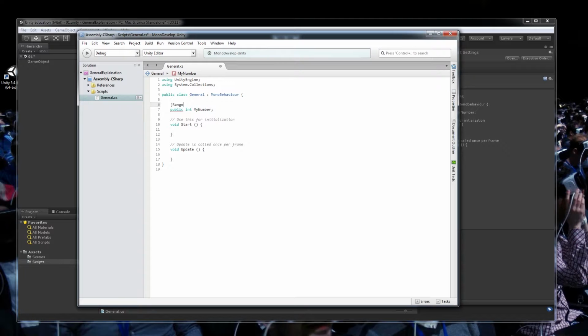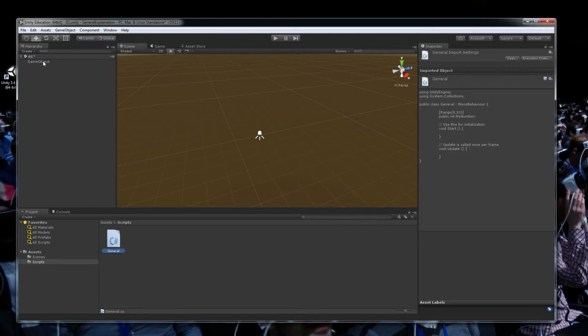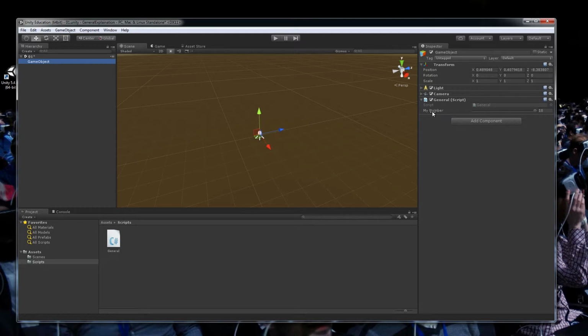Okay, and then here we'll put 0 to 10, and then right bracket. It looks like it was looking for float values, so this may not work, but we'll give it a shot. Game object. Oh no, it worked. So there it is. Now instead of a field, we've got this slider bar that we can use.